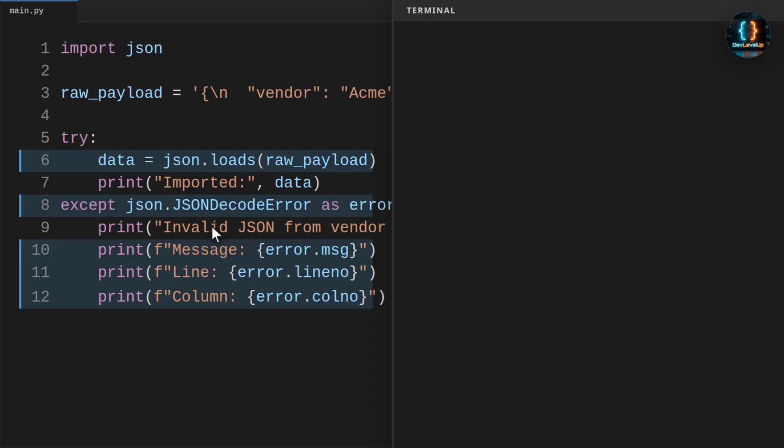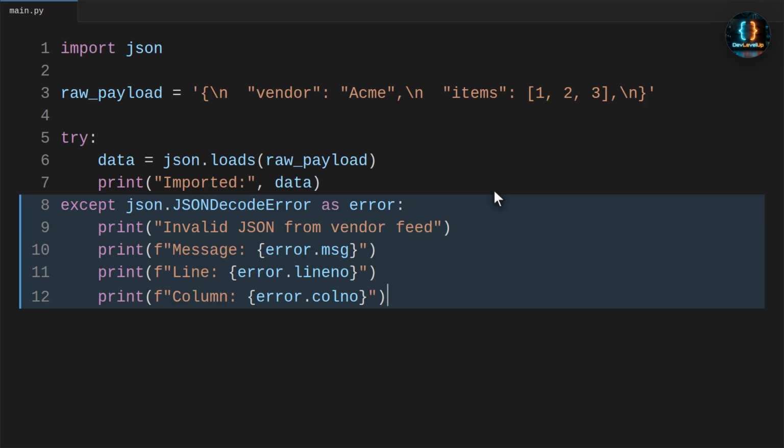Let's write the parser at the input boundary, then catch JSONDecodeError and print the message, line, and column. Now we run the script and see a controlled error instead of an uncaught exception. Let's break down why this output is useful. The JSON is syntactically invalid because there is a trailing comma before the closing brace. The exception object gives us a human-readable message and the exact position, so the bad feed can be fixed quickly.